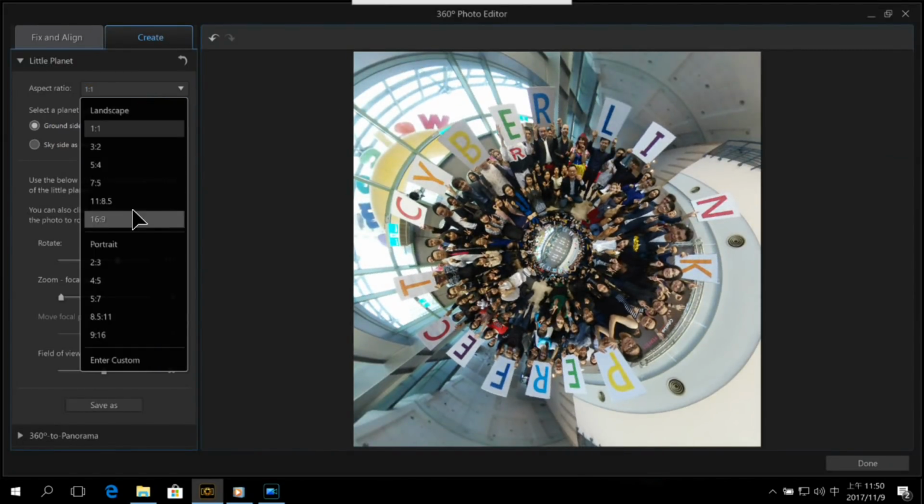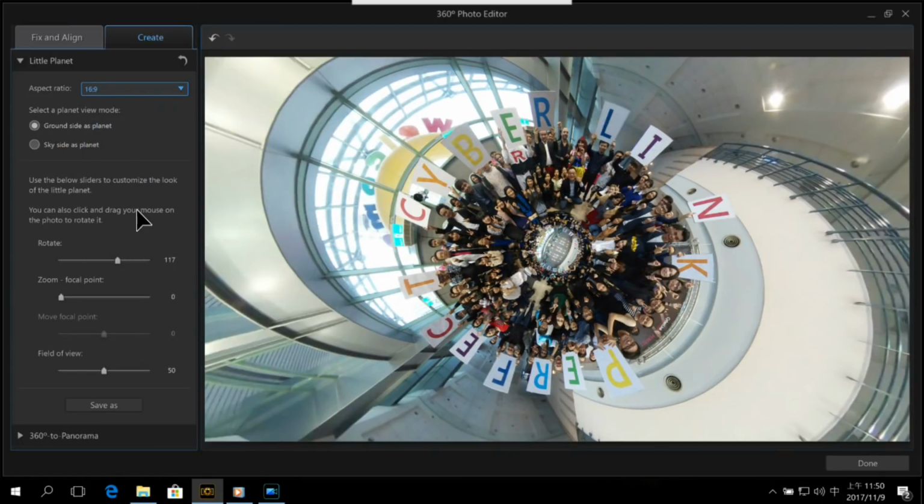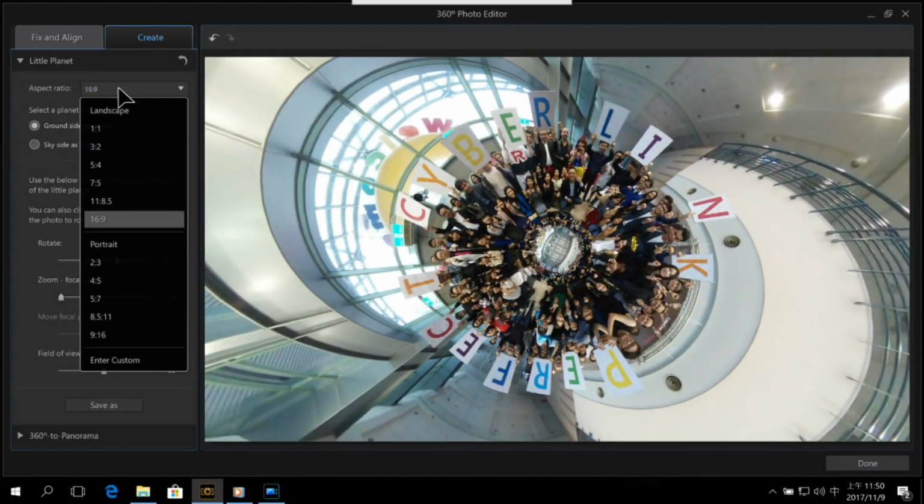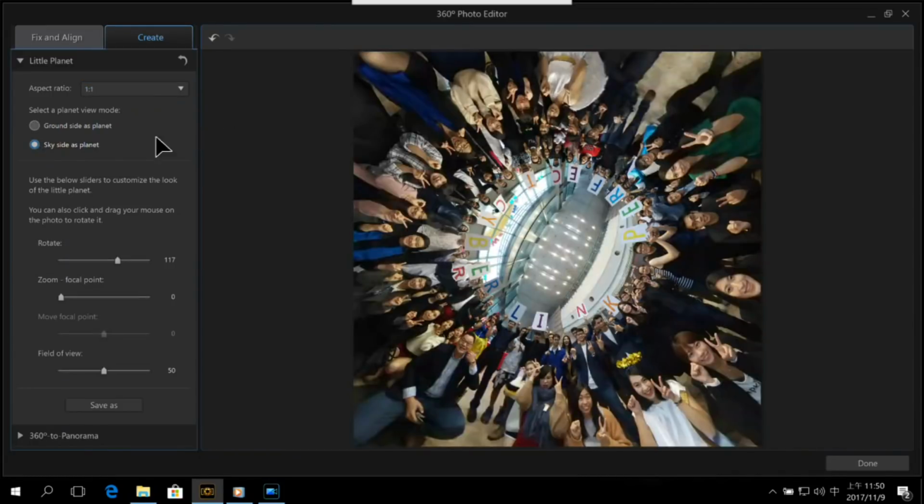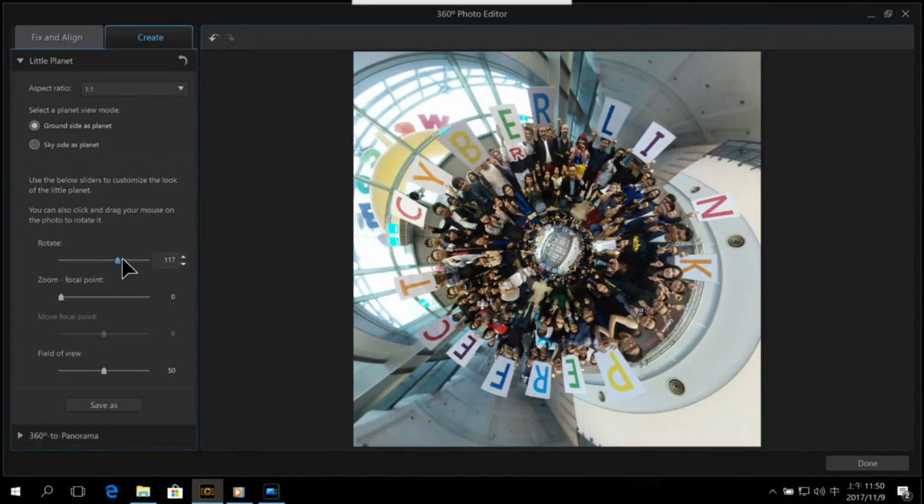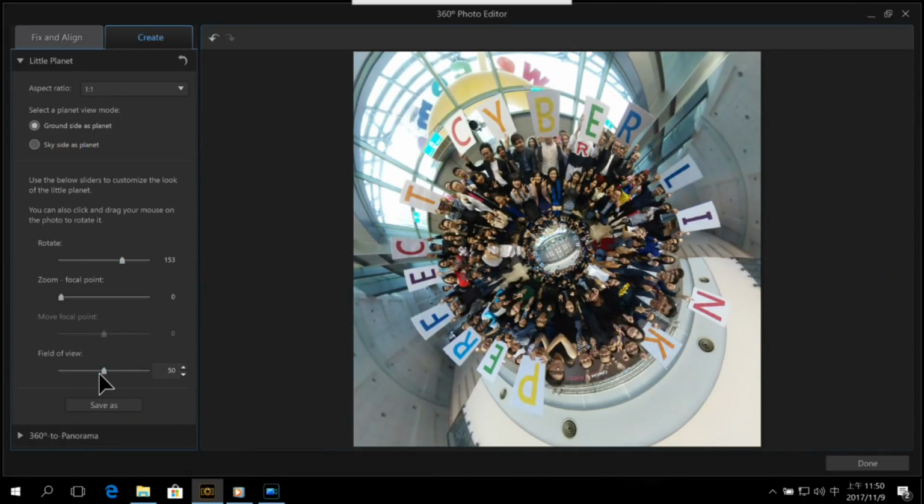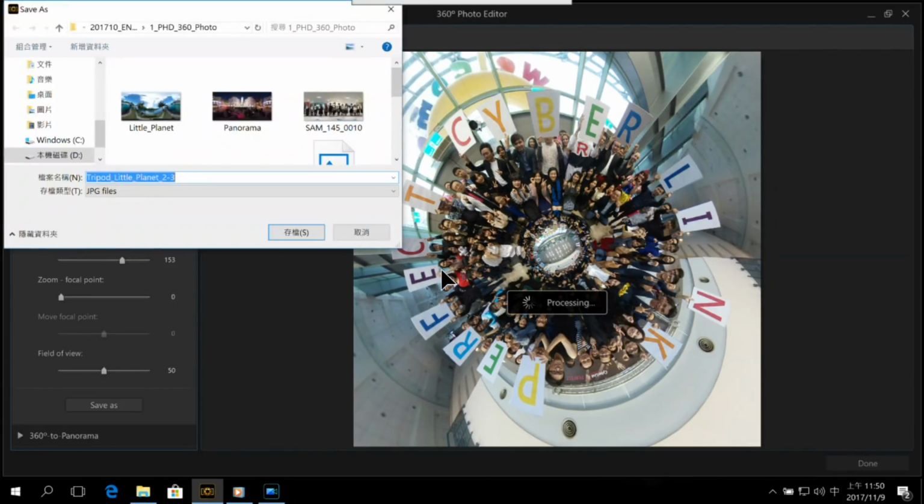You can also set a different aspect ratio, like 16:9. So now you can put it on your desktop wall, or if you want to just print it out as a photo, I just go to 1:1. Then you can change the different projection mode. Then you can also rotate and zoom in or zoom out a bit. Okay, so now when you finish, you just click download, and that will save the photo for you.